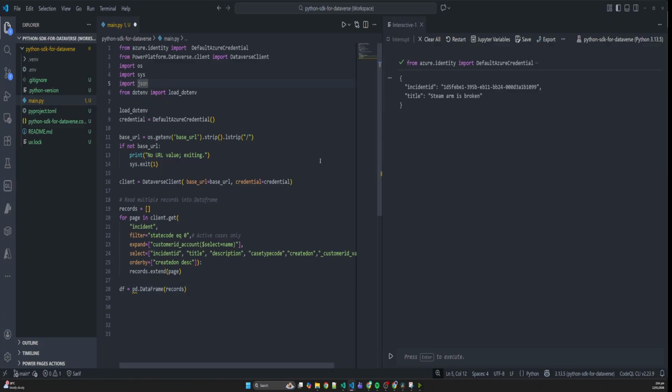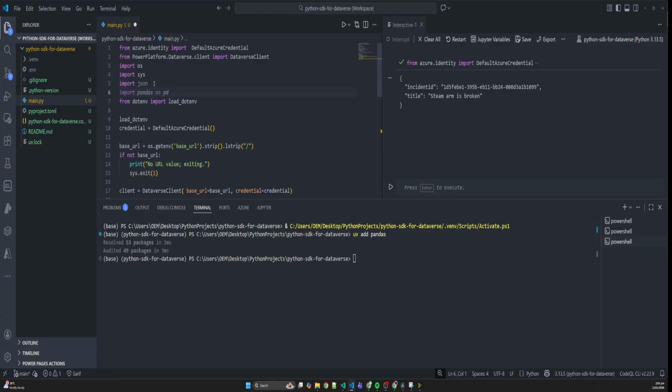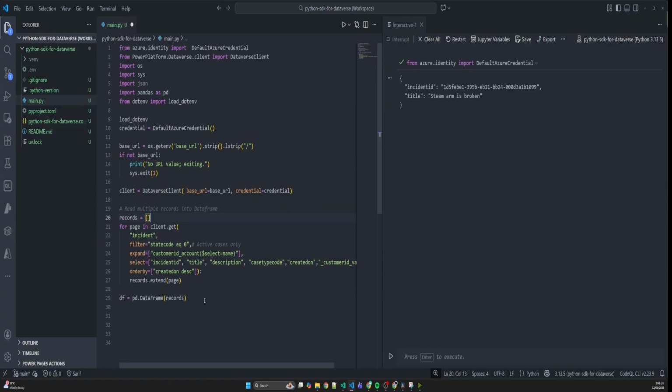So we want to install pandas. If we go back to our terminal and run uv add pandas, making sure that we are in our current environment, and then we want to go ahead and import pandas as PD. Here we can get rid of our terminal again. Now let's go ahead and run this query.